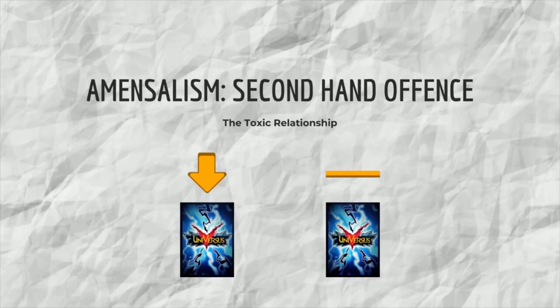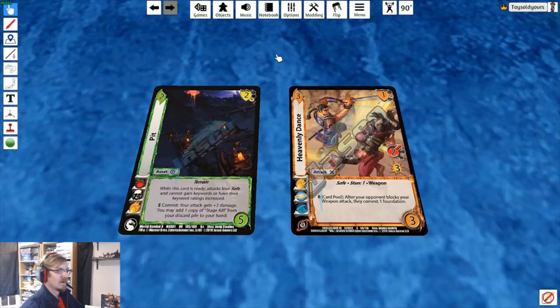Commensalism, the second-hand offense. It's a toxic relationship where one card is going to lose benefit while the other card is just relatively unaffected, but the one card loses benefit purely by the second card existing. An example of a toxic relationship can be found between the asset Pit and any card with a save keyword, something like Heavenly Dance.